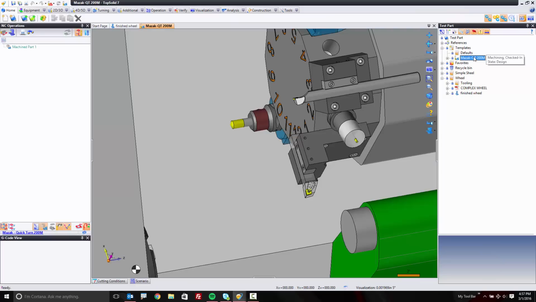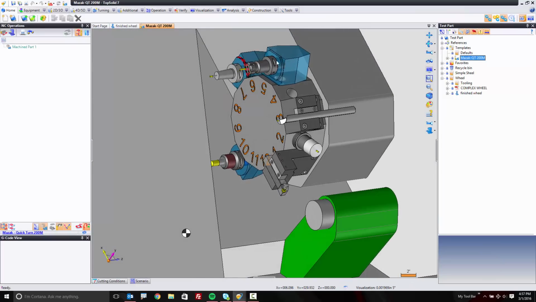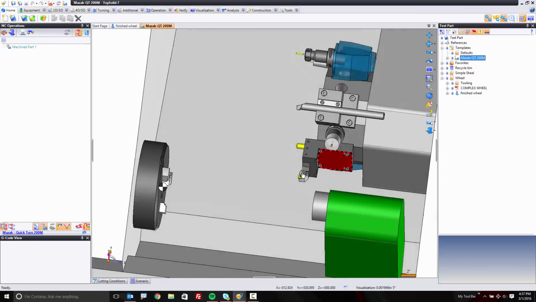I'm going to go load the machine that we're going to use. You can see I have my common tools already predefined on this. This is just a wind time in my machining template.